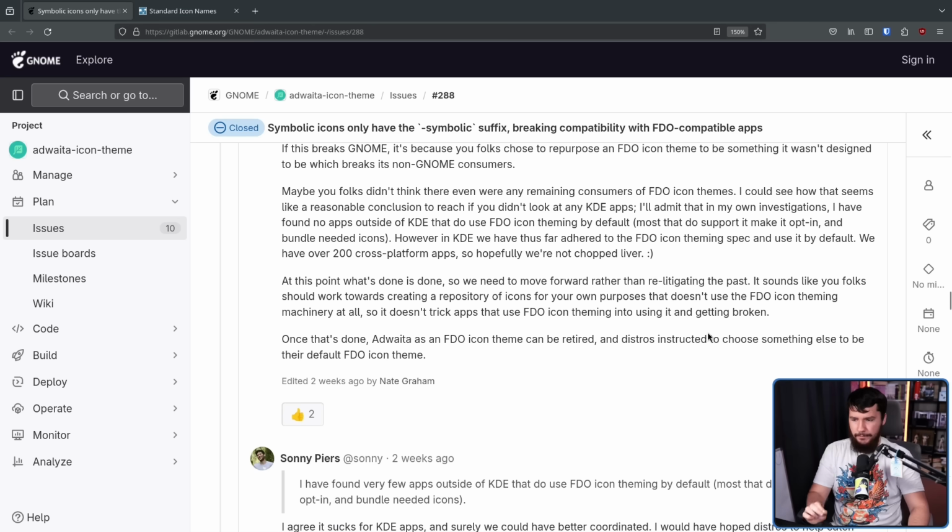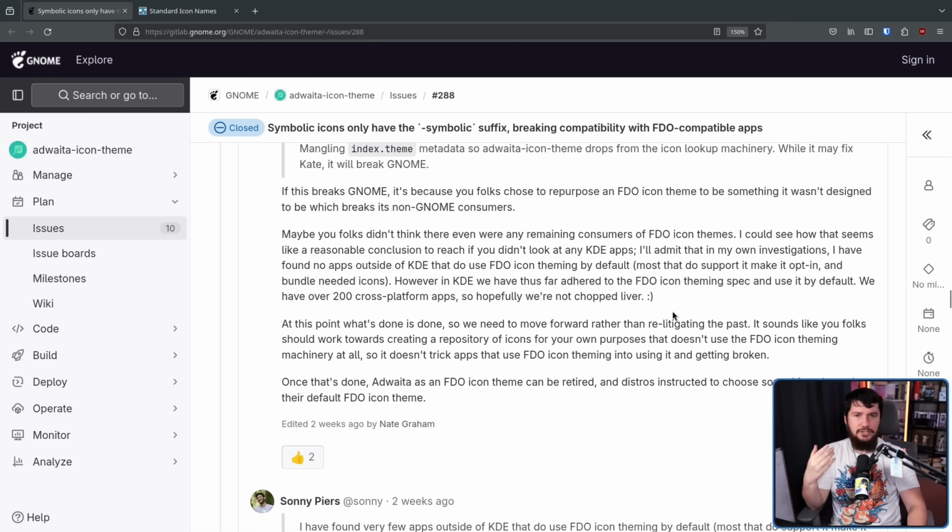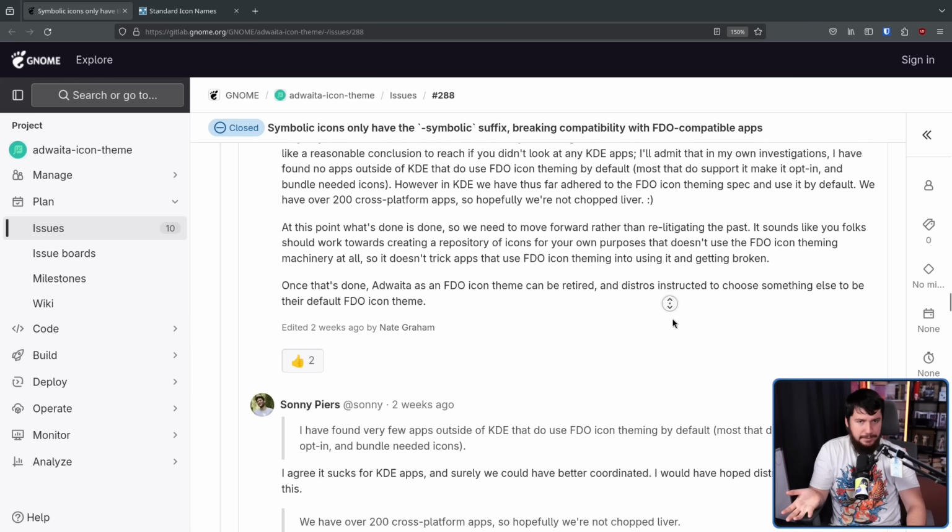It seems like you folks should work towards creating a repository of icons for your own purposes that doesn't use the FDO icon theming machinery at all, so it doesn't trick apps that use FDO icon theming into using it and getting broken. From there were discussions to maybe change the way the icon theme spec works, because if they both support symbolic, that should probably be part of the spec.